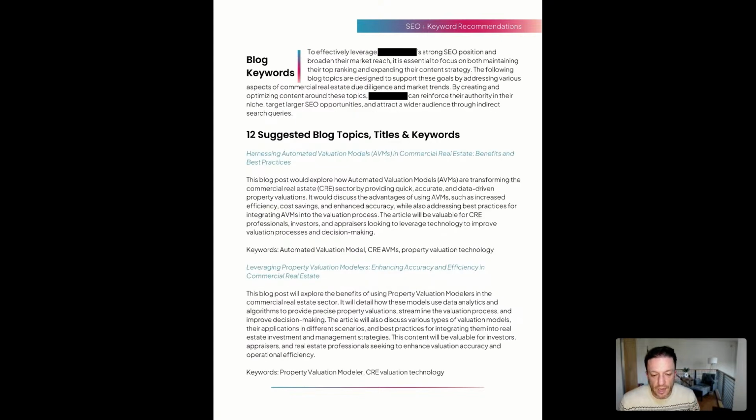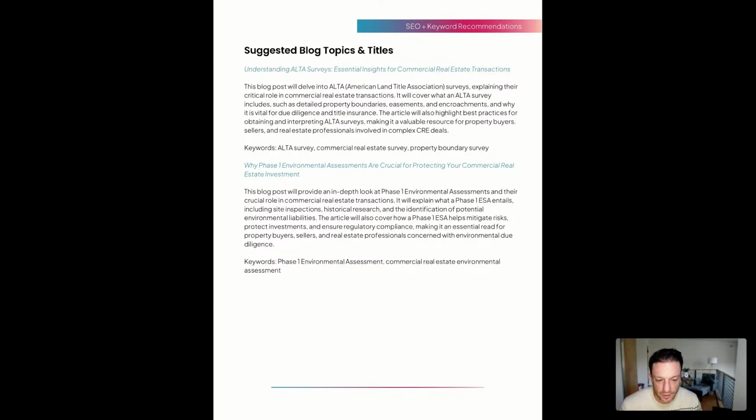And then we get into blog keywords. So we actually give them 12 suggested blog topics with titles and keywords. And it gives a quick description on what that should be. So like that first one, it says harnessing automated valuation models in commercial real estate, benefits and best practices. There's a little blurb about what that actually is. With the keywords, you could give that to a content writer and say, write a 1,200 word blog with this, and they could execute on it. So I'm not going to go through every single blog, but we listed it for 12 different blogs.